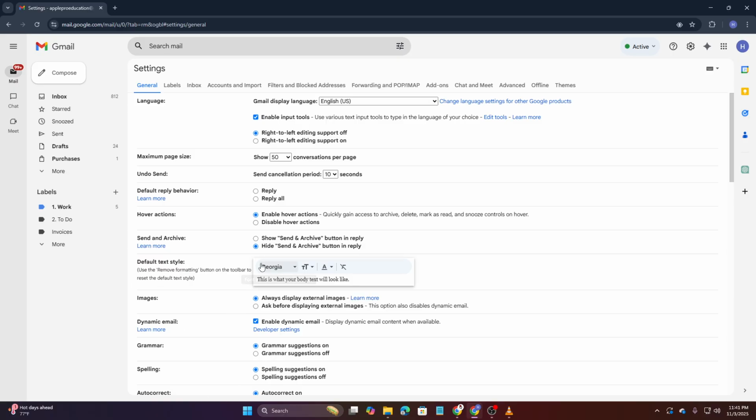Let's start with font style. You'll see your current font name right there, usually something like sans serif. Click on that name and you'll get a list of different fonts to choose from. Browse through them and pick one that matches your taste, maybe something modern and clean, or something classic and formal.